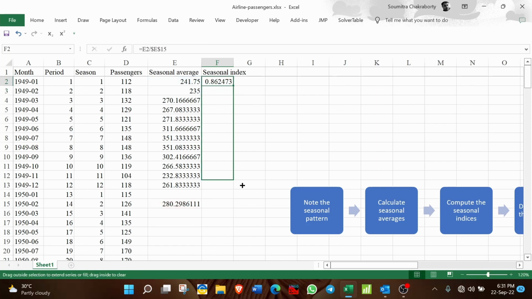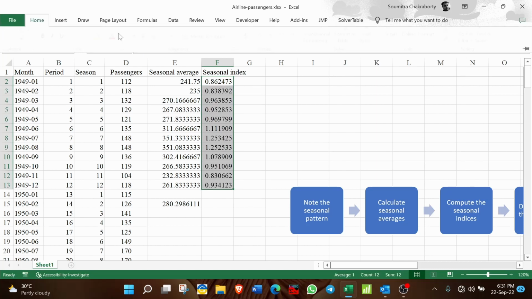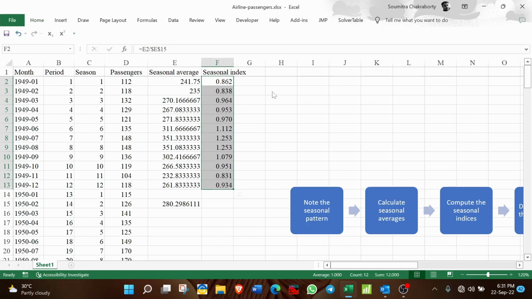And so we will copy this up to month 12, that is December. Note carefully that when we select this, the total is always 12. So this is the identification that you have done it correctly. The total of all seasonal indices, from January to December, should always be equal to 12. Once this is done, we will just copy this down.